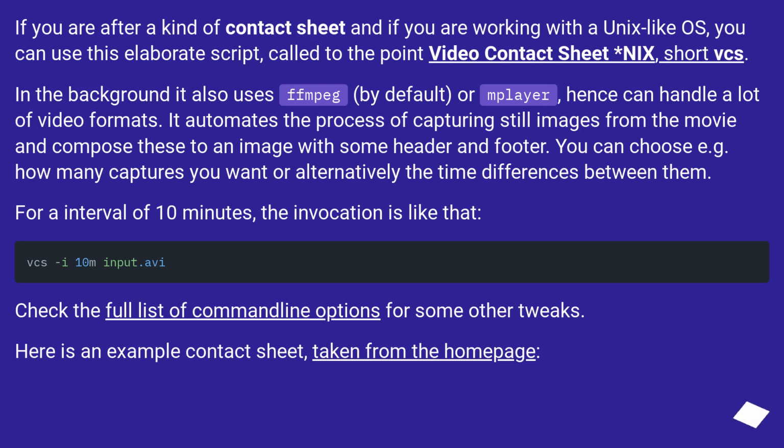If you are after a kind of contact sheet and if you are working with a Unix-like OS, you can use this elaborate script, called video contact sheet *NIX, short vcs. In the background it also uses ffmpeg, by default, or mplayer, hence can handle a lot of video formats. It automates the process of capturing still images from the movie and composes these to an image with some header and footer. You can choose for example how many captures you want or alternatively the time differences between them. For an interval of 10 minutes, the invocation is like that. Check the full list of command line options for some other tweaks. Here is an example contact sheet, taken from the homepage.